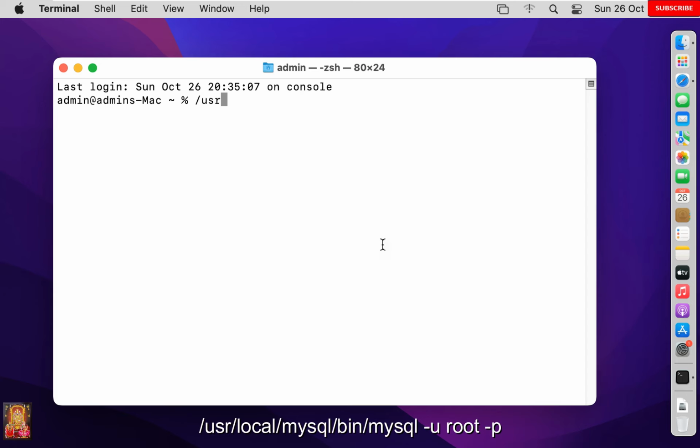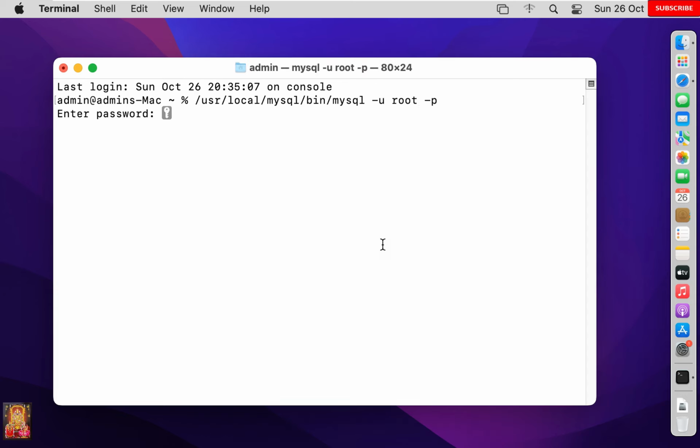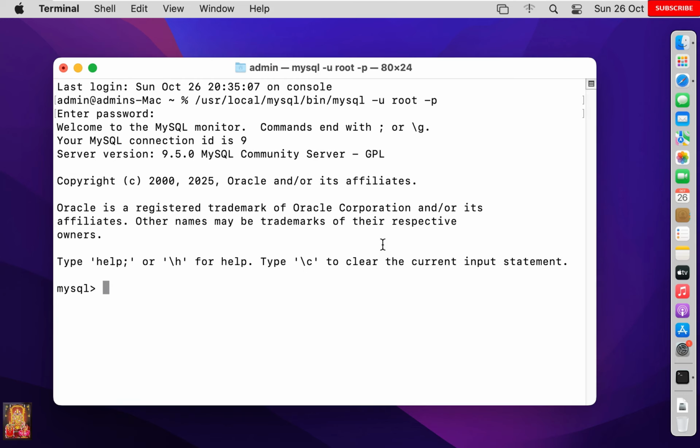/usr/local/mysql/bin/mysql space -u space root space -p. Press enter. Type root password. Press enter. Now our SQL server is open.